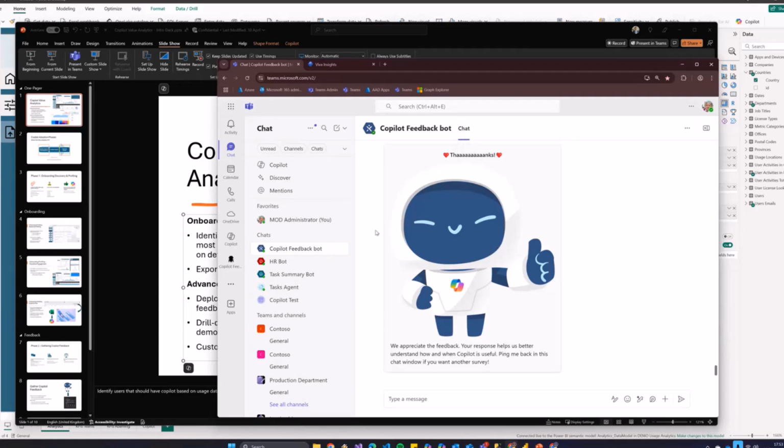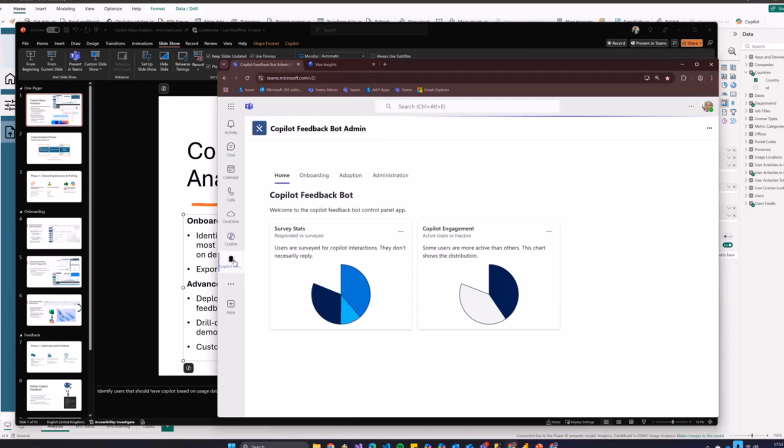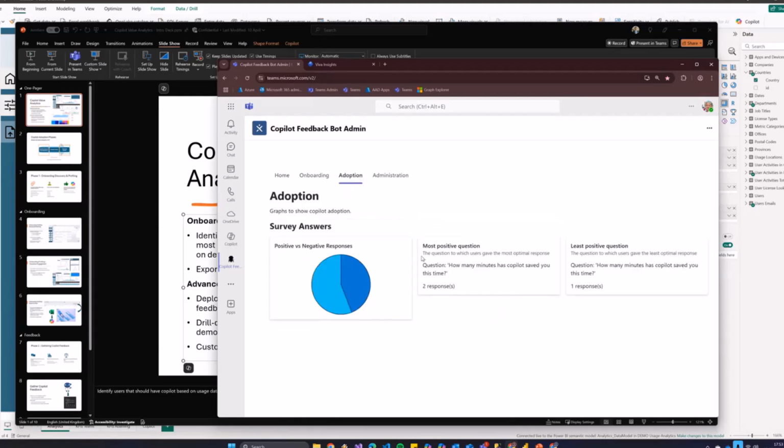Now, all of this is so that when us as the administrators want to see how our users are handling Copilot, we can see, based on our KPIs, what's important to us, how users are actually getting on with Copilot. So, here, for example, the report for this bit is not particularly advanced yet, but the most positive question is, how many minutes has Copilot saved you? Actually I can't see the response right now, but it is in progress.